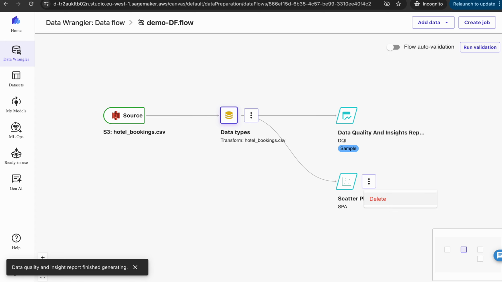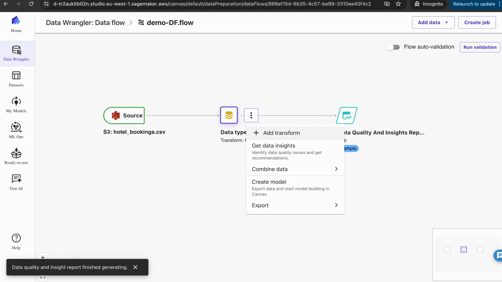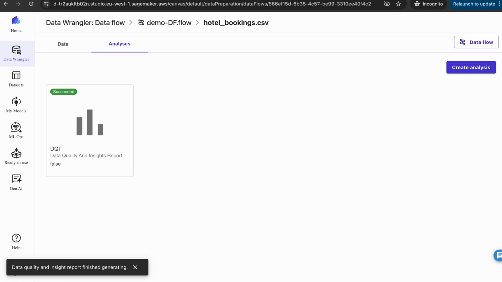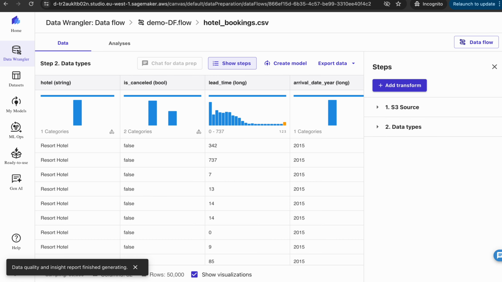Right, so let's now do something that makes sense. Why? Because we have duplicate rows. So let's see how we can reduce the number of duplicate rows. I'll come back to this three-dotted menu, click on Add transform, and go to Analysis. Or I could add another transform stage.